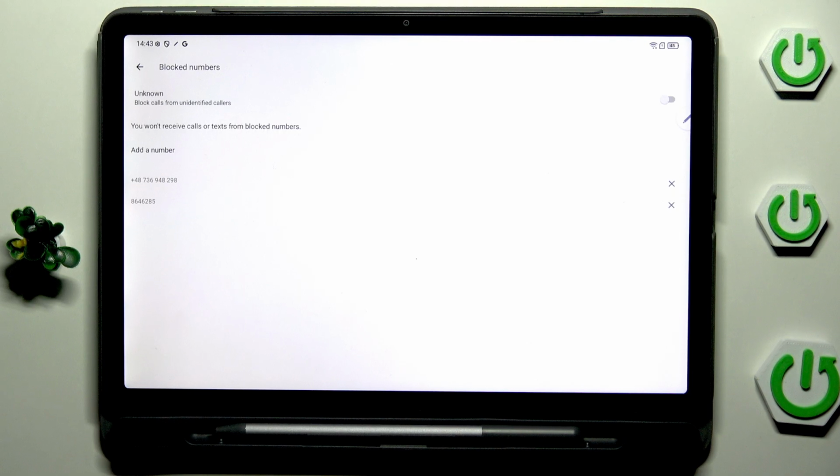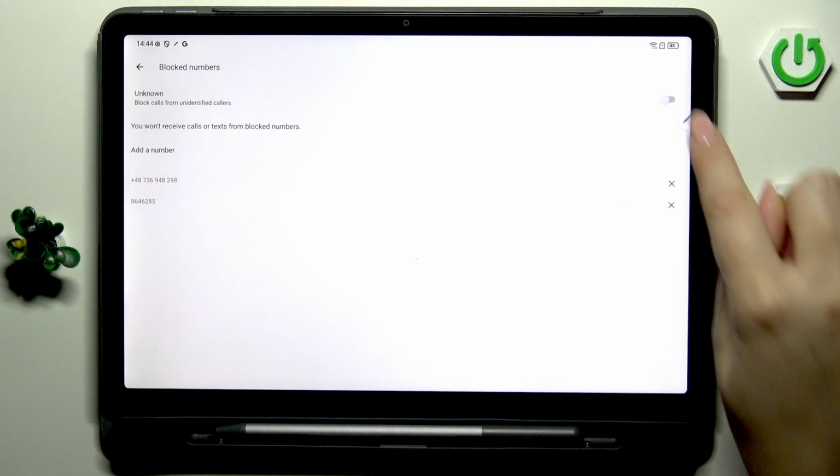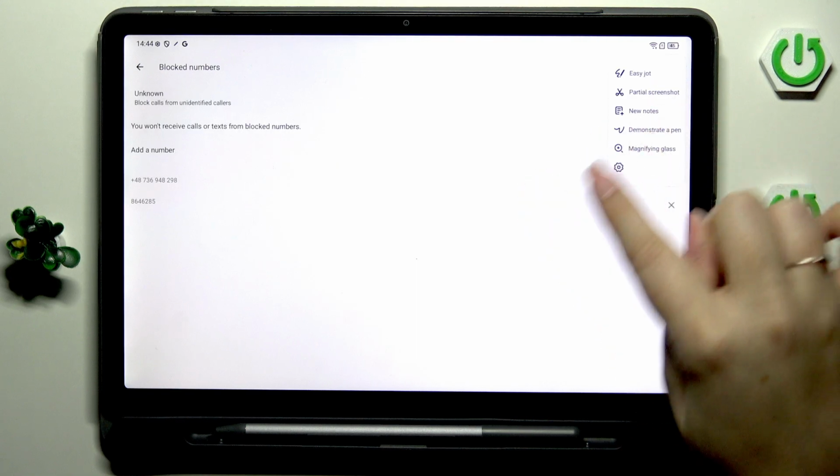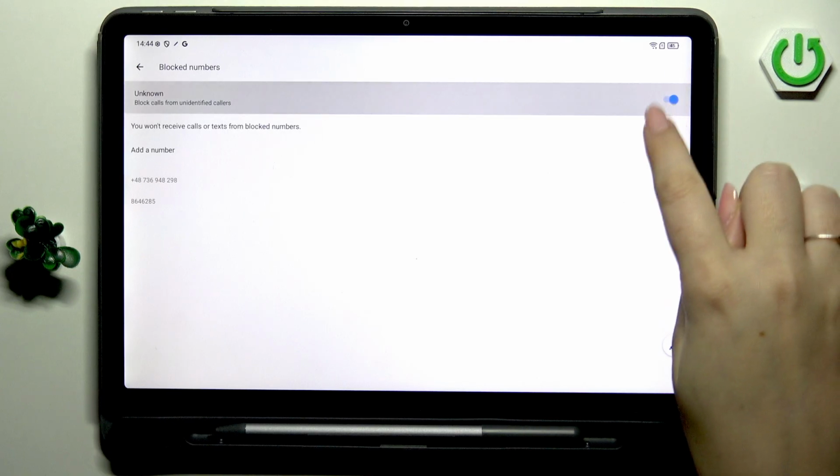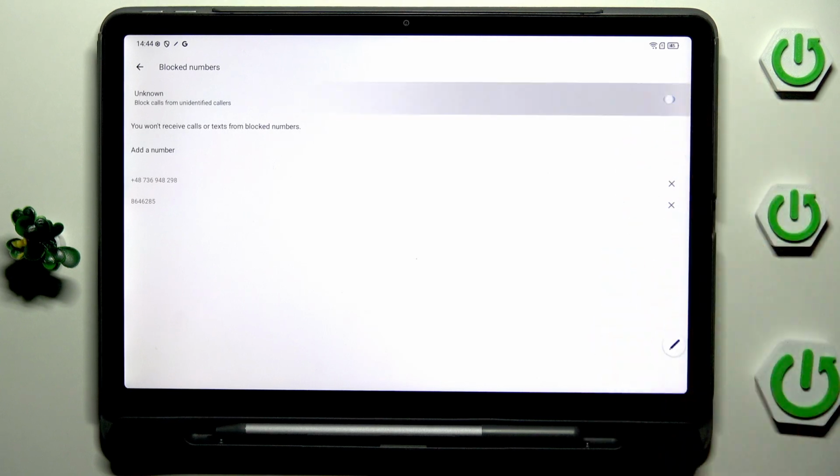At the top we've got the option unknown, which means that you will block the calls from all unidentified callers if you wish. You can turn it on just by tapping on the switcher right here, and you can turn it off the same way.